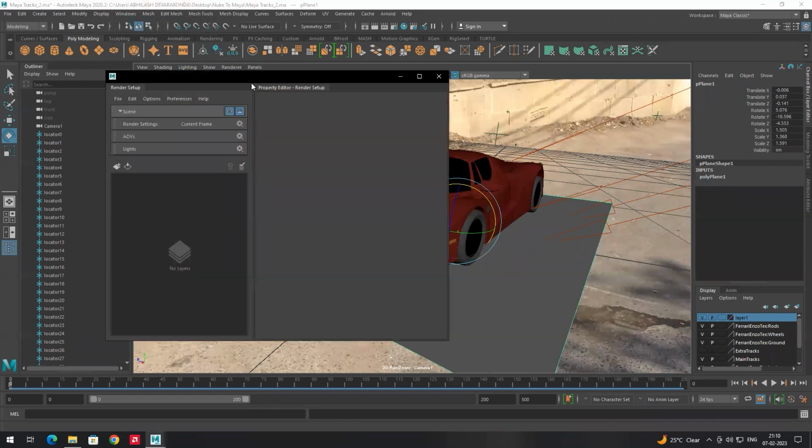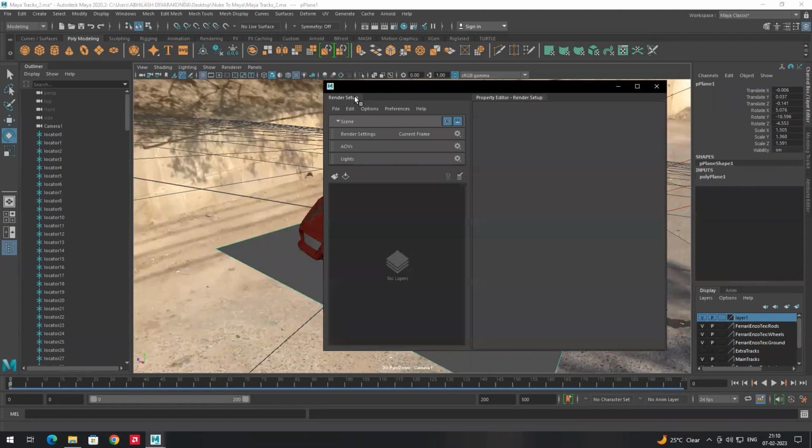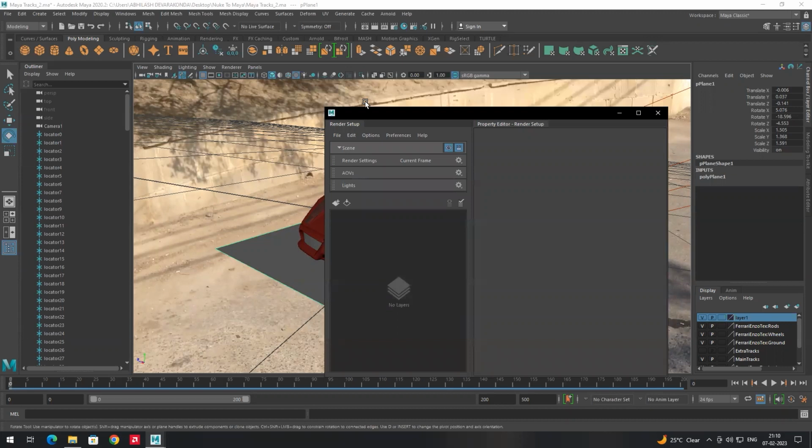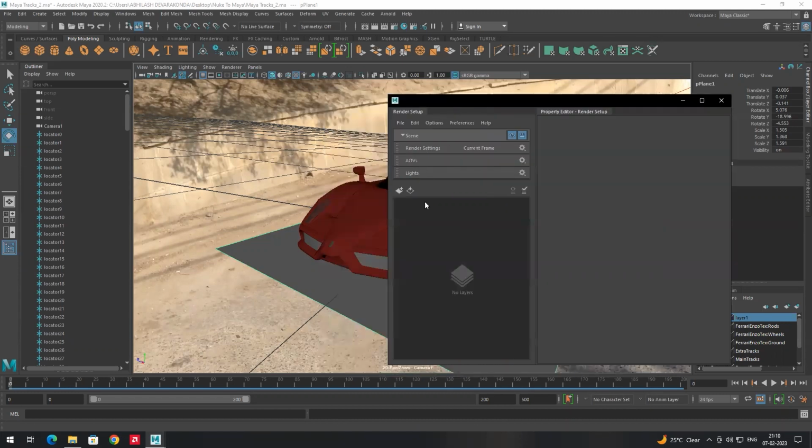Now if you click on this render setup, you can see it has opened one window. The use of this render setup is that here we can create the layers for what it has to render. Here we will create two layers. One layer is for rendering the shadow, and one layer is for rendering only the geometry. In order to do that, first we need to click on this. There is an option add layer here. Click on this, and let's say you name it only geo.